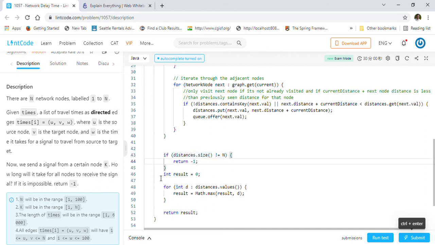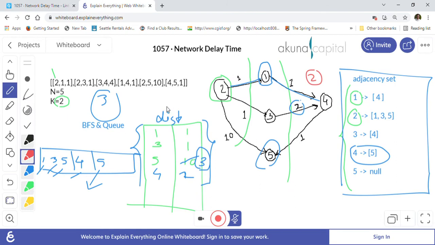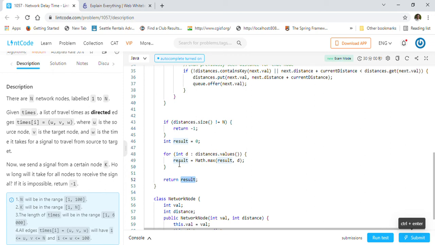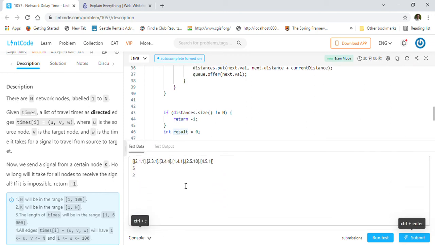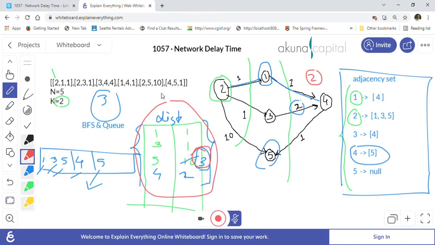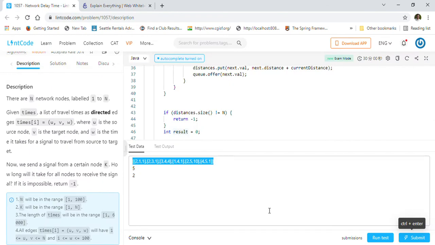If we reach all the nodes, then we will go through this distances map that we created, and we will find out the maximum distance here. That's what we are doing. We find the maximum distance by using math.max, and we just return the result, which is the maximum value we are capturing. So let's take the same example that we went through just now. The answer should be 3 if we submit this.